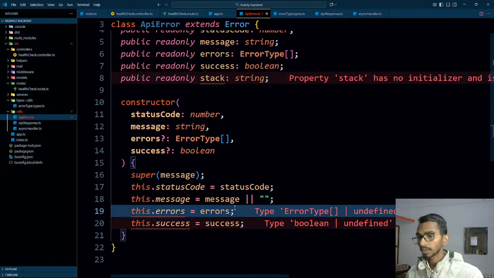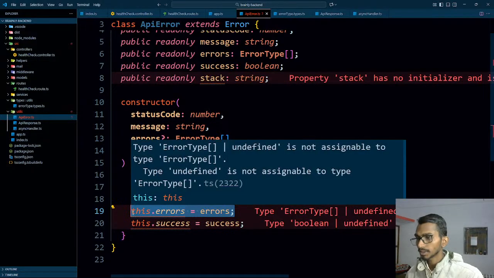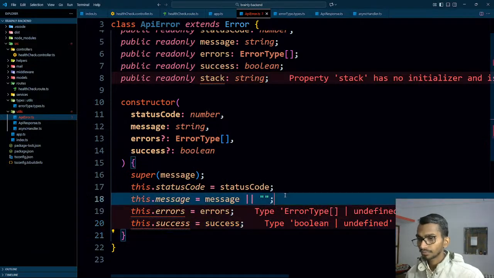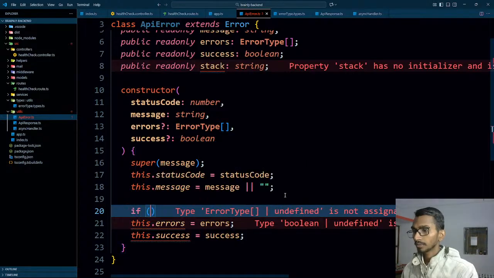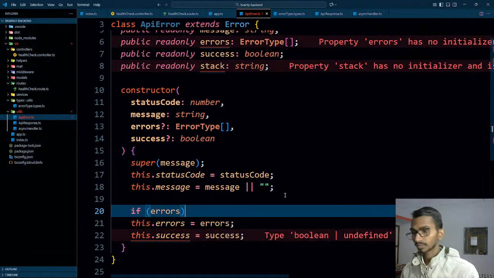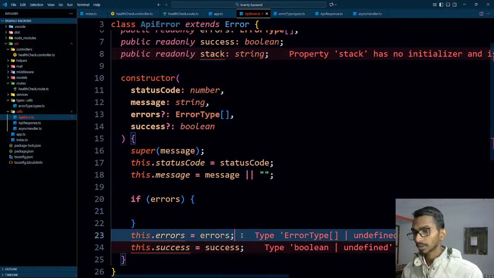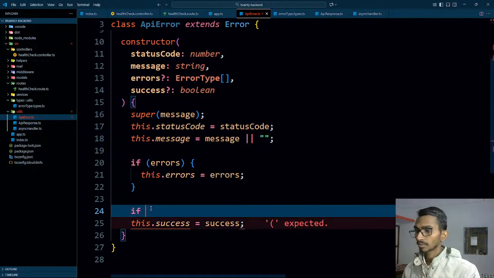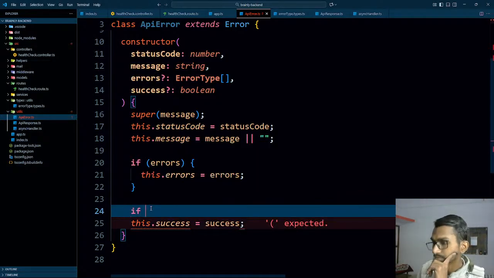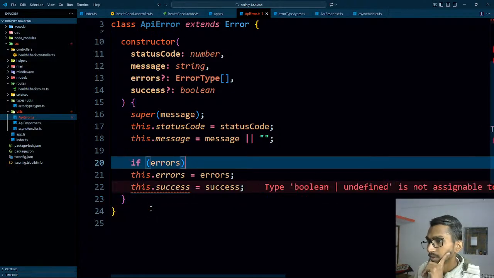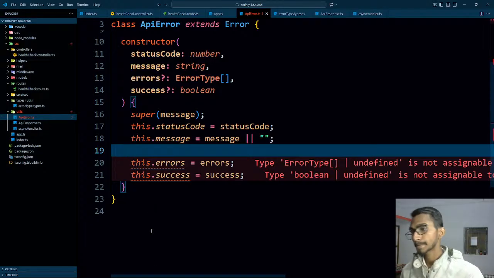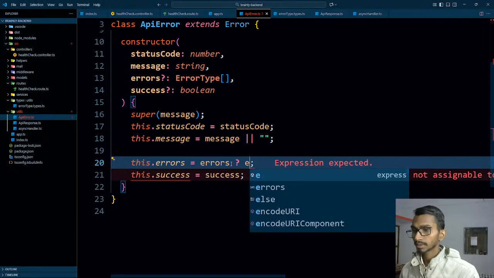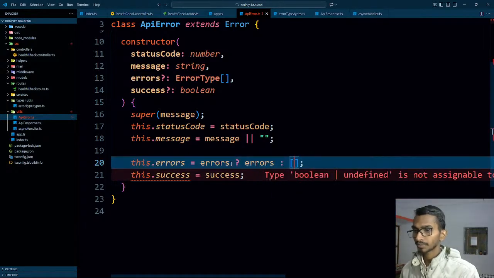So the thing we have to do in here, that if errors exist, in that case I have to go ahead, or if errors, I've actually given errors from the backend side, then only this will happen. And if success exists, then this is gonna be a problematic thing. Okay, let's do one thing. Keep it like this. If errors exist, in that case I will be providing it errors, otherwise just an empty array. How about this?